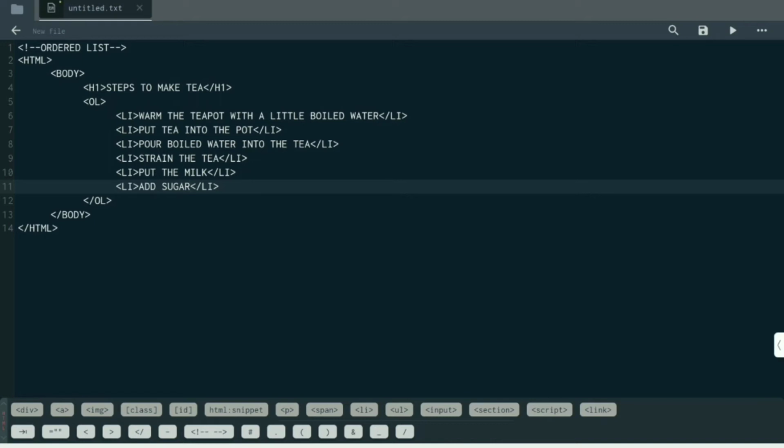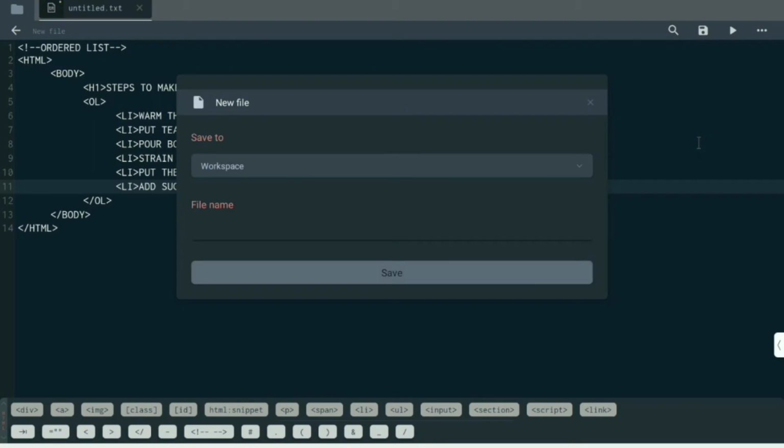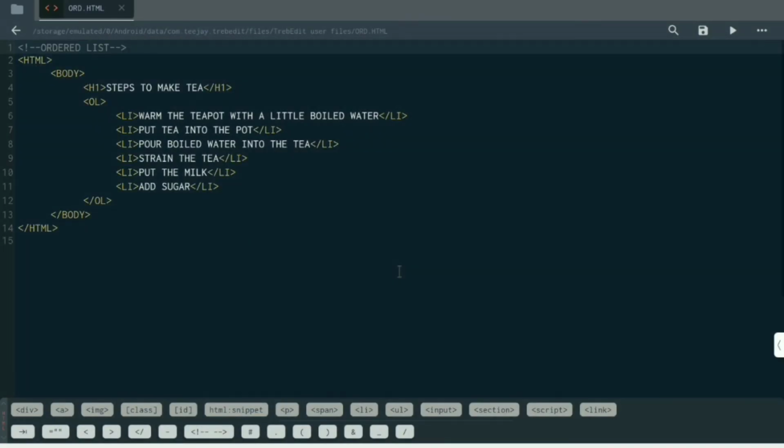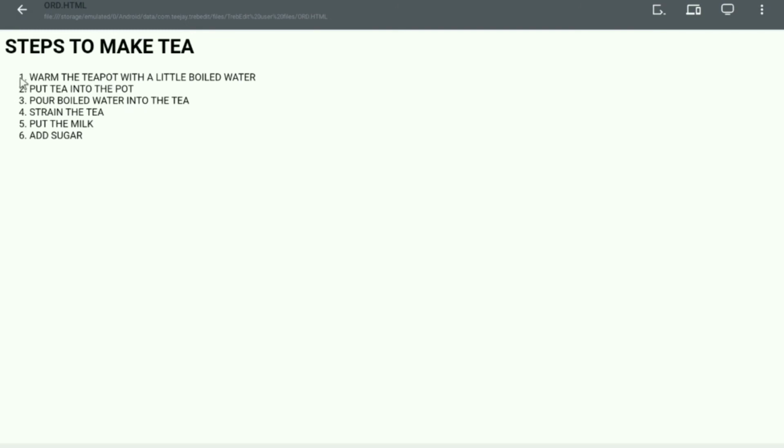After writing the program, as you know, we have to save the file. I am saving the file using the file name ord.html. After saving the file, I will run the program. And here you can see steps are displayed with numbers.